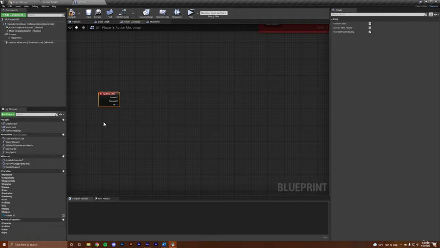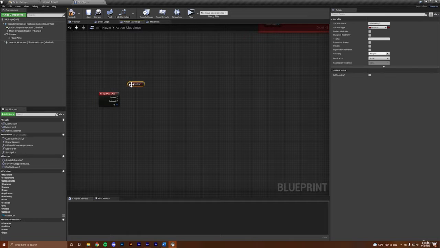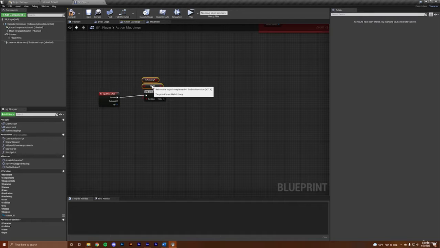So I don't want to be able to aim while we're reloading. That's first and foremost. Let's get is reloading. And let's say not. And let's say if. And we'll put that on the pressed. Don't want to be able to reload while we're aiming.